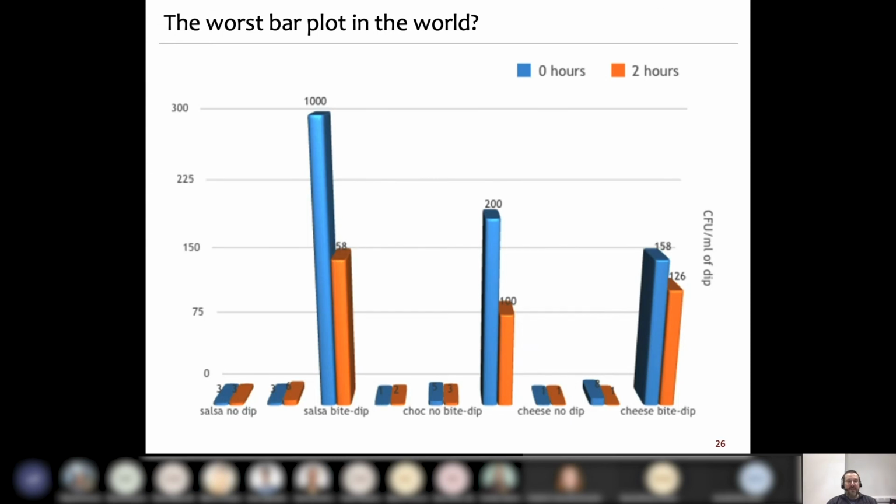First of all, it's completely unnecessary. It's a 3D plot, which doesn't help understanding data at all. Secondly, it's hard to say what the categories are, because this category is named, this one isn't. This is the category named salsa bite dip, this is not. So there are some category descriptions missing. Then you notice one really curious thing. This bar extends to 1000, but on the axis it says 300. So something weird happened here.